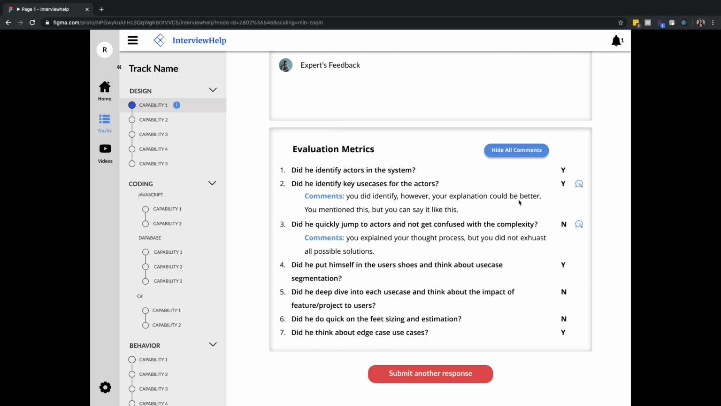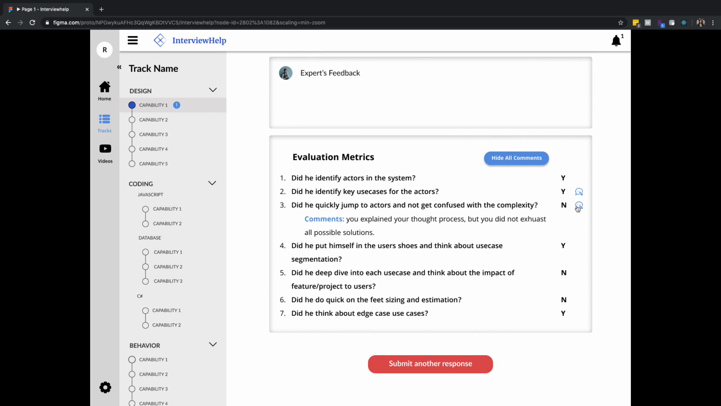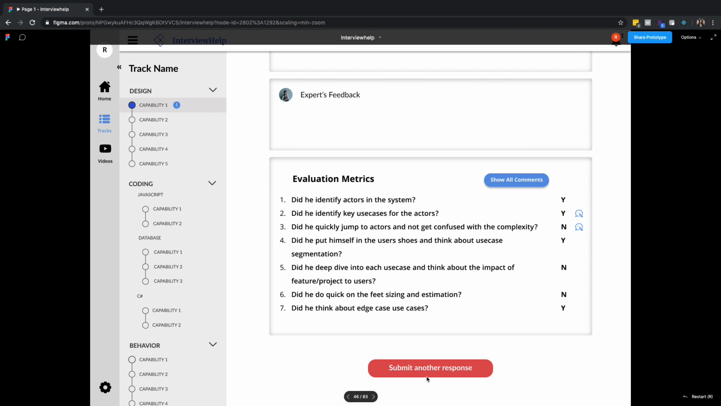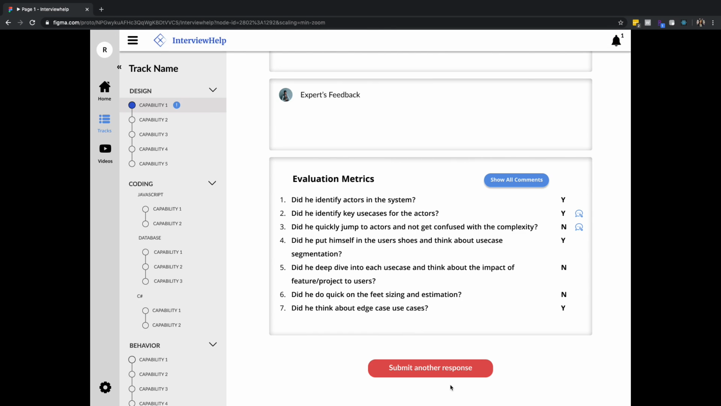And here the user can click this comment icon to close the comment if they've already read it and they don't need to see it anymore. And they can also just show all, hide all. But yeah, let's say they're still not satisfied with this question. They can submit another response.